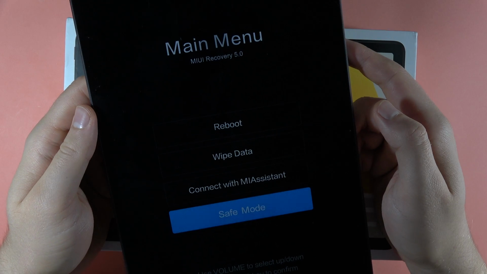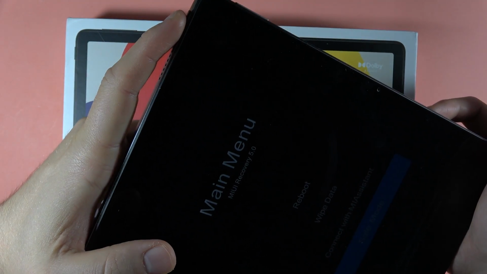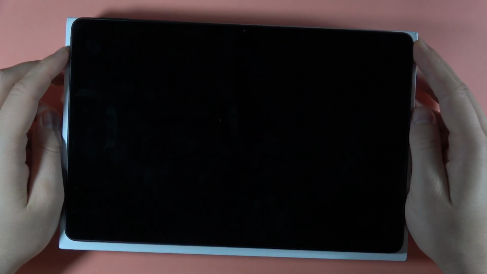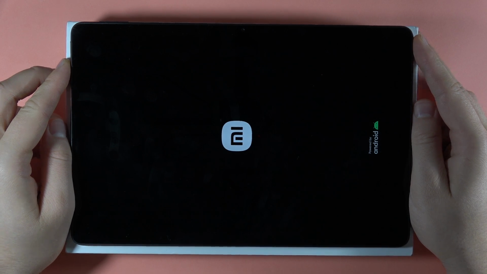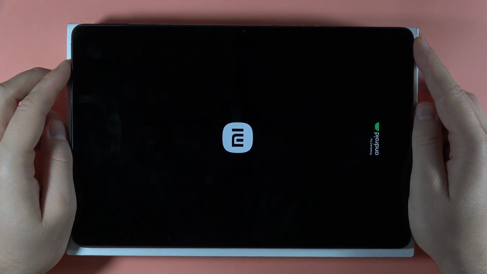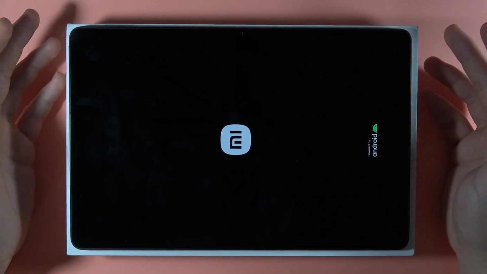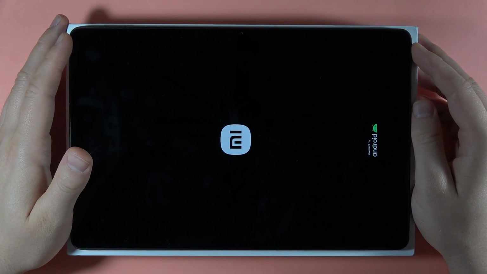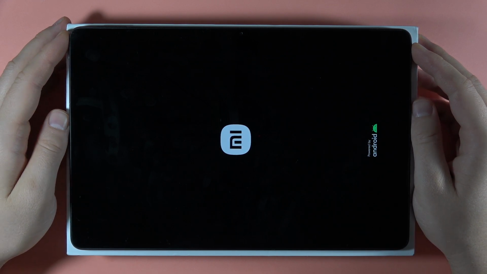And to open the safe mode, you have to select this safe mode for sure and tap on the power button. And now our device will restart and go to the safe mode. So in the safe mode, you are able to test your device to check if any application is unstable, if you have any other software problems or firmware problems with your device. So you will be able to do this.